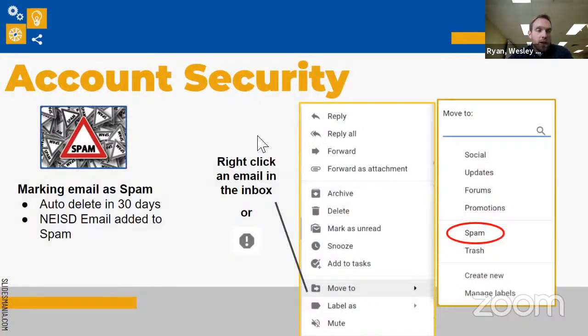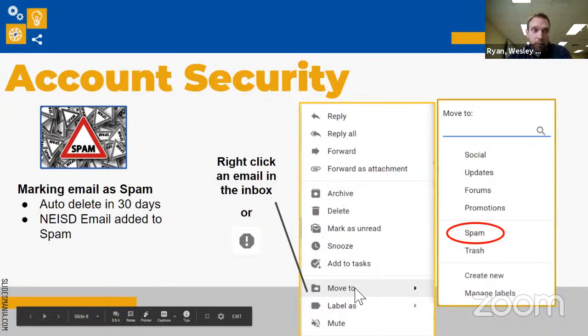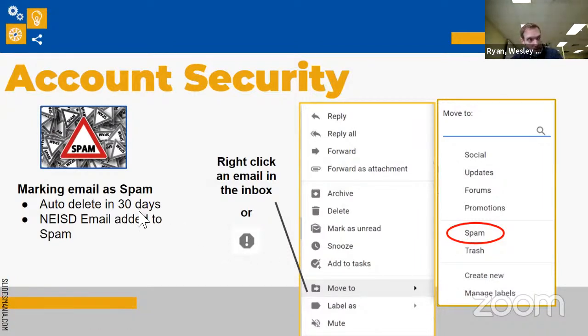So on that note, spam. If you see your child's account has some spam email, just make sure you kind of point this out. Instead of deleting those, you can always move those emails to spam. And so it's easy to do so. You can right click an email in the inbox and you have this option to move to spam. And once you do this, that spam email will automatically be deleted in 30 days.